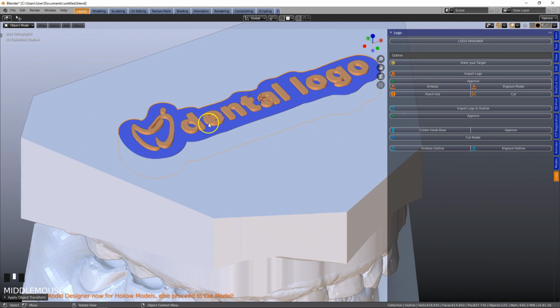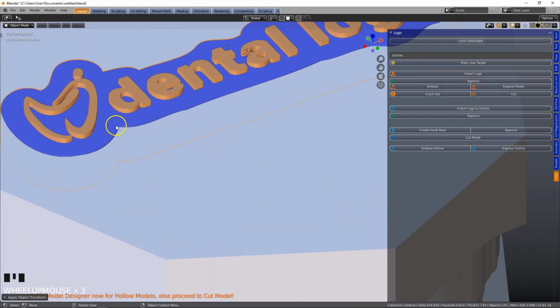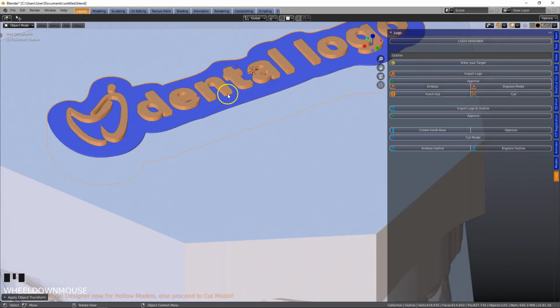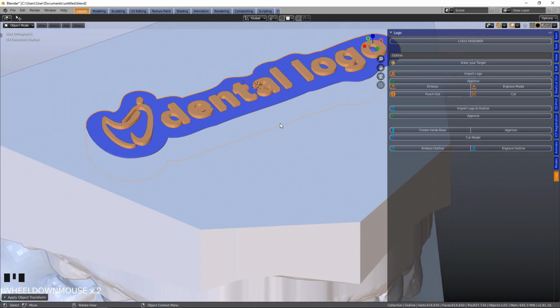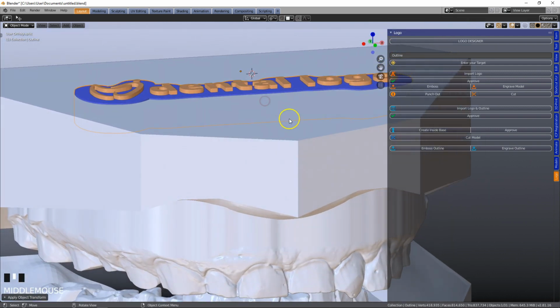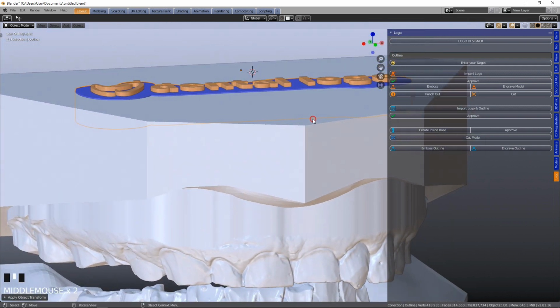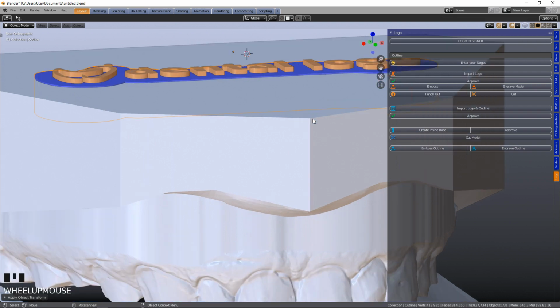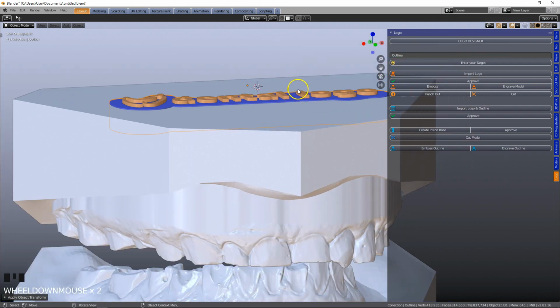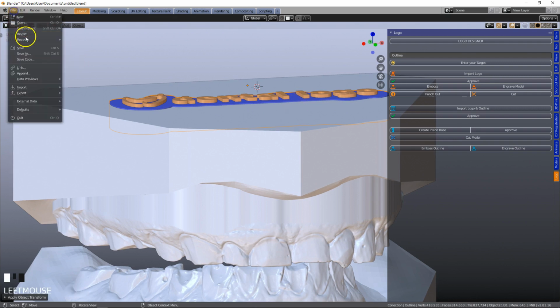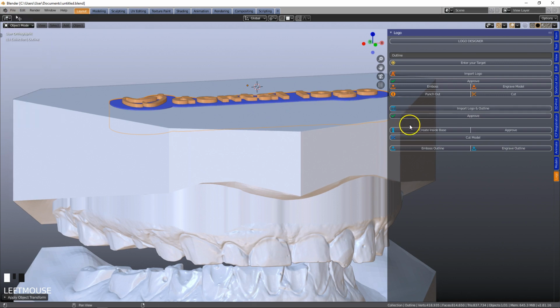Now we have your logo, we've got the base for the logo, and we've got the cutting tool. Now we can cut into this model, and I'll show you how we're going to do this and how we're going to deal with a honeycomb model. So I'm going to just save this, and then we're going to click on cut model.